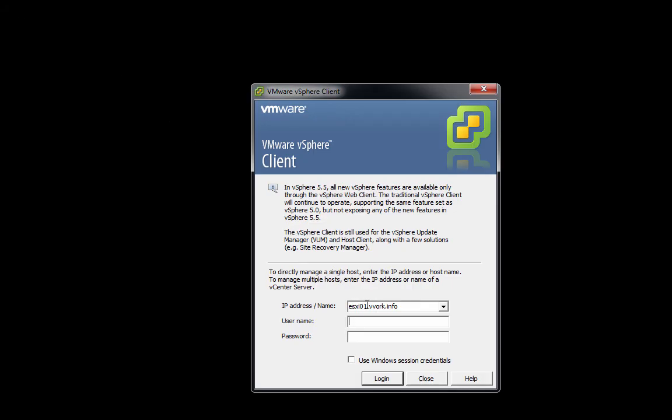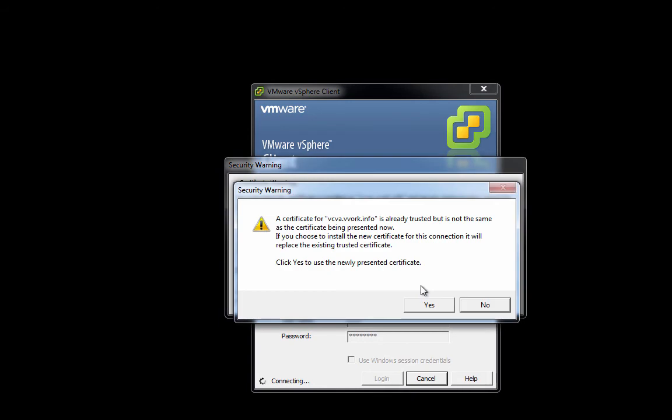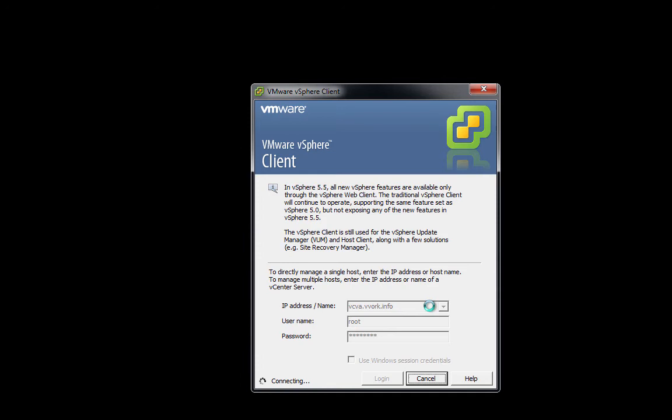And in the vSphere client, we're not going to log into ESXi01, but rather we're going to log into vcva.vwork.info as the account root with our new password, capital V, capital M, WARE1 bang. We'll click Login. I'm going to ignore the message here. The message that we're receiving here is simply an artifact of the fact that I've installed the vSphere client previously on this system. I'm going to go ahead and say yes here. You most likely won't have seen that last message.